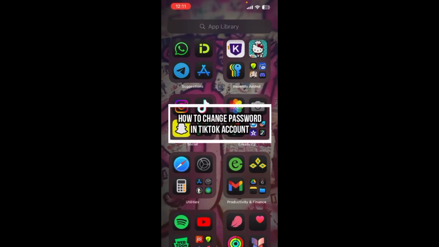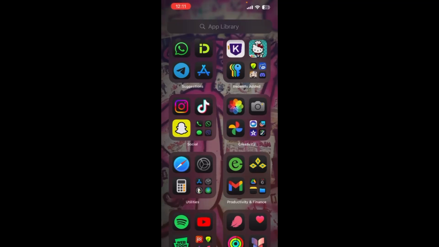In this video, I'm going to be showing you guys how you can change your TikTok password. So guys, if you want to change your password, but you are unable to do so because you don't know the right steps, then this video is for you. So let's get right into it without any delays.